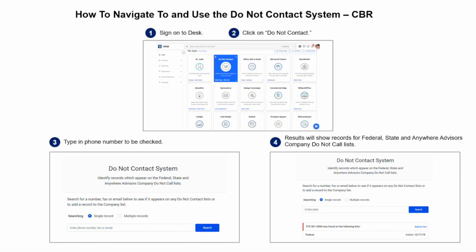Here's how to navigate and use the Do Not Contact system. First, sign in to Desk. Then, click on the Do Not Contact app. From there, type in a phone number to be checked. The results will show records for federal, state, and any of the company's Do Not Call lists.